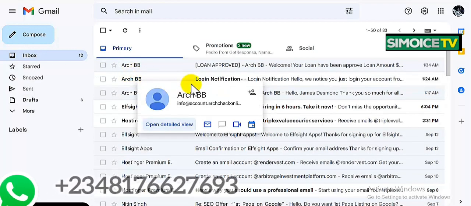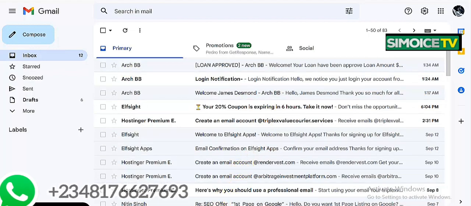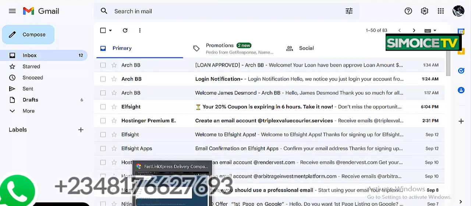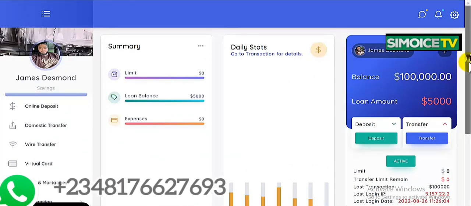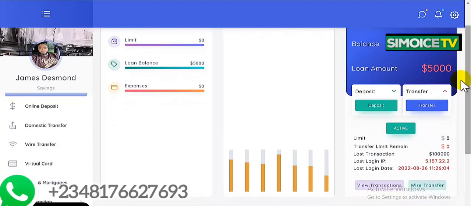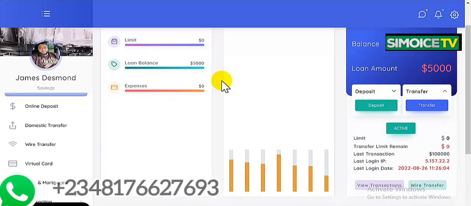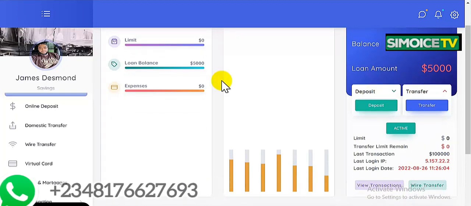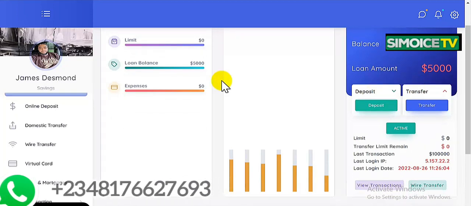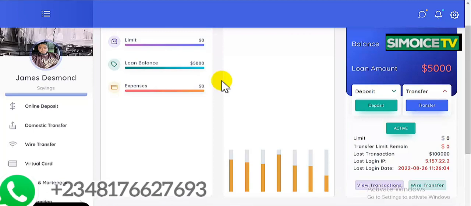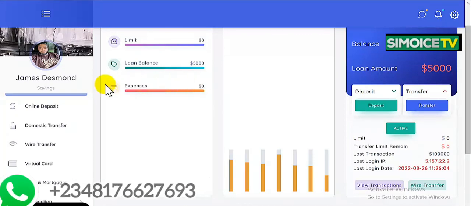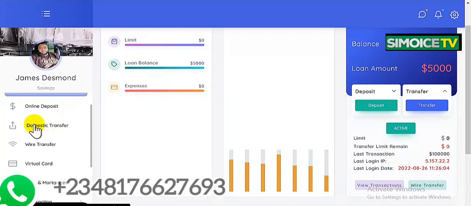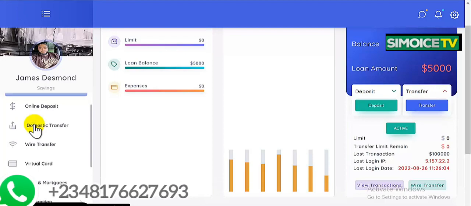Awesome guys, awesome. Okay, so the next thing that I'll be showing you guys now is the transfer. As I said earlier, we have two transfers on this particular website. We have the domestic transfer and then the wire transfer. So first of all, let's do the domestic transfer. Let's click on domestic transfer.